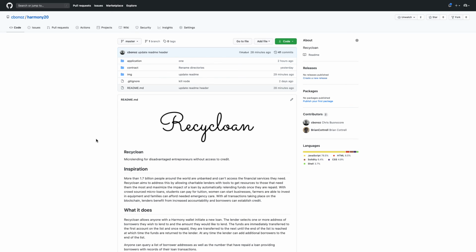Right now, we just expect you to have the addresses, so if you had like a list of friends even, you could rotate those funds automatically using the Recycloan smart contract. But that's pretty much the motivation and the Recycloan project, and thanks for your time.